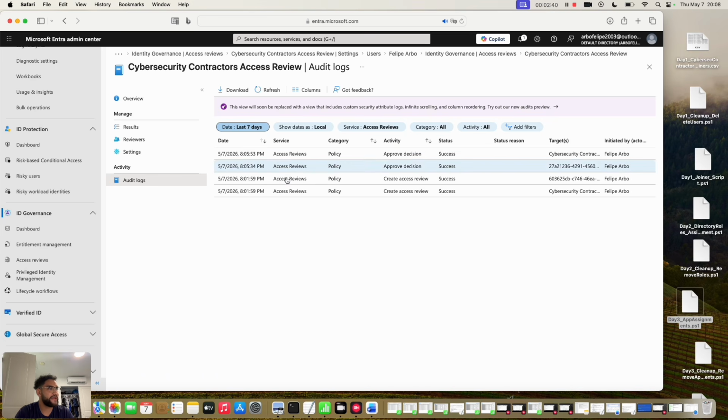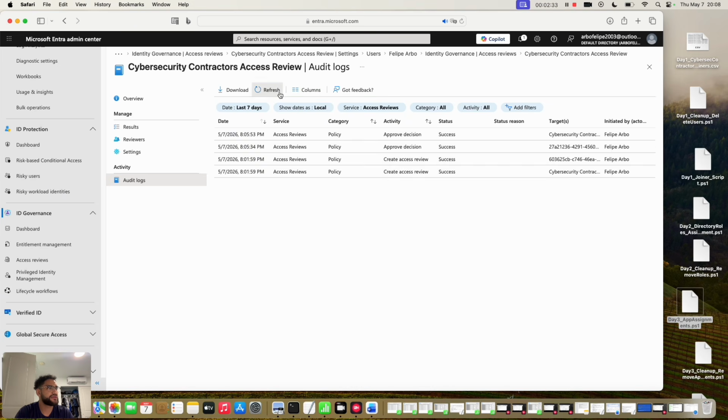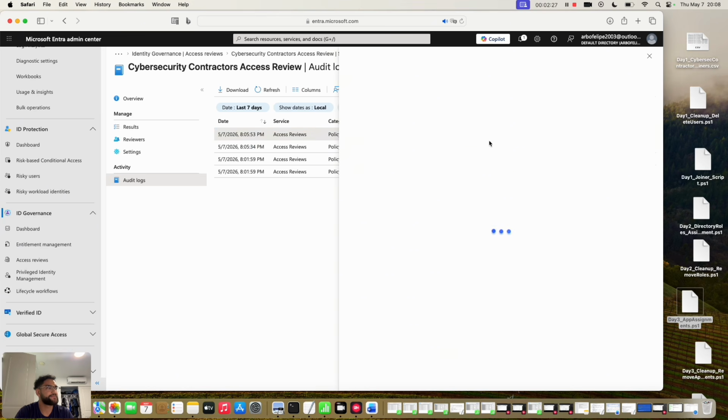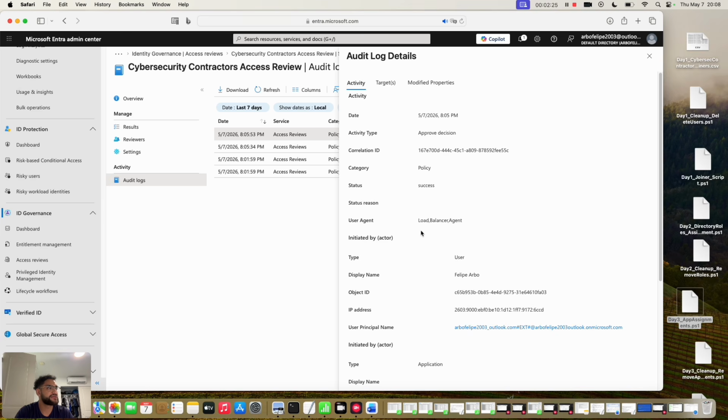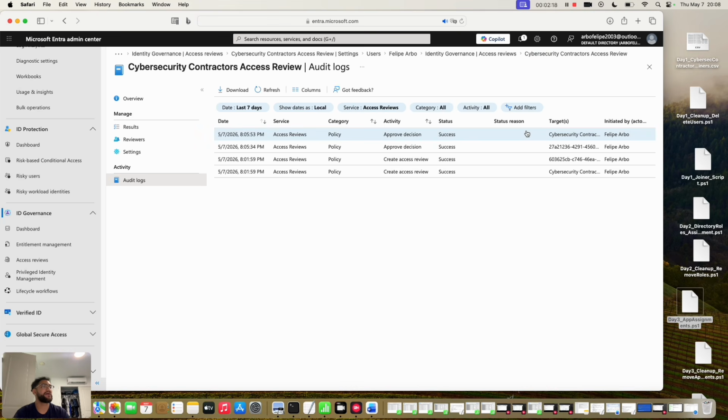I think basically it would load more eventually, because it takes a little bit of time to pull up all of the approval decisions. But yeah, that's basically it about access review.